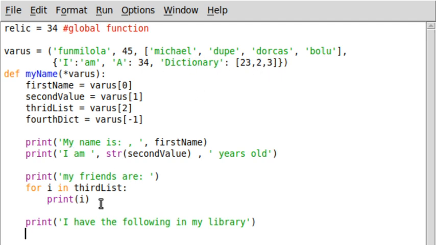So let's just say to look through a dictionary, there is a key and a value, a key and a value. Let's just have some fun with it. The first thing must be the key. Let's assume our key should be i, our value should be j, in the dictionary, which is fourth_dict.